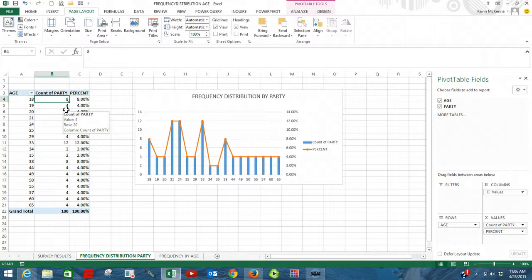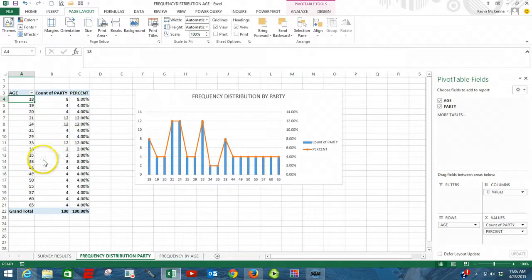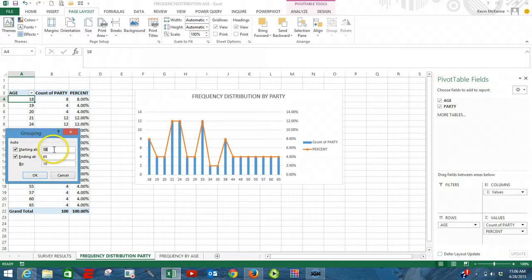In real life, what you really want to do is to then take these ages and group them. Easiest way of doing that is by clicking within one of the ages, right-click, group. Our box comes up. Excel has determined that the lowest age is 18. It goes all the way up to 65. And Excel is suggesting that we group by increments of 10. And we're going to go with that. Click on OK.